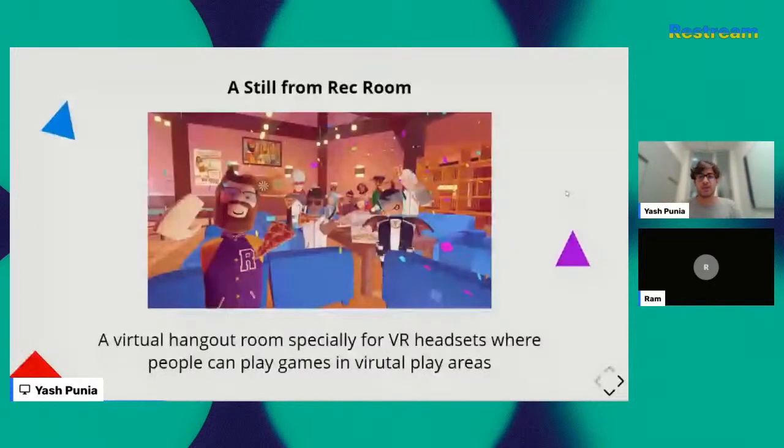This is a still image from a very famous game called Rec Room. It can be played on phone and desktops, and definitely on the Oculus and HTC Vive, different VR headsets, in which you can play games, do parties, interact with people, meet new people, and do a lot of stuff.